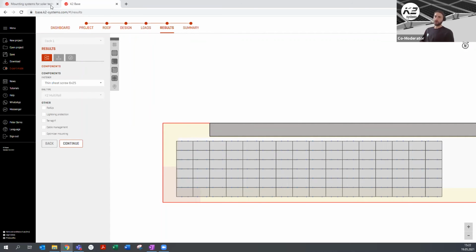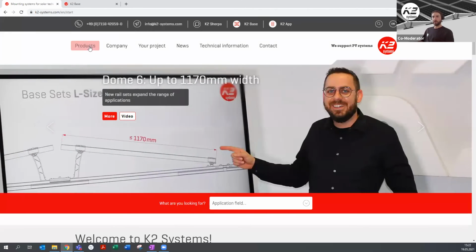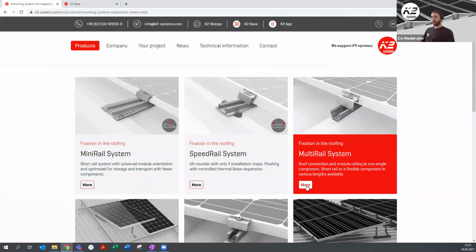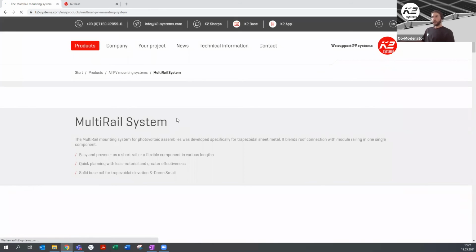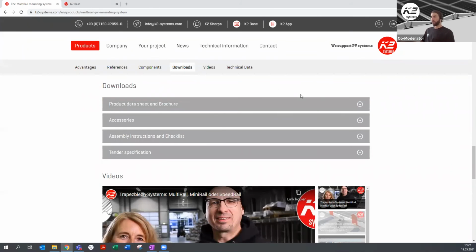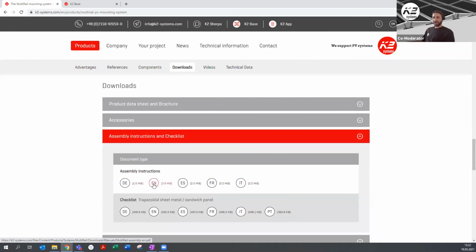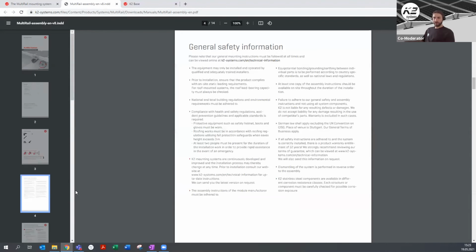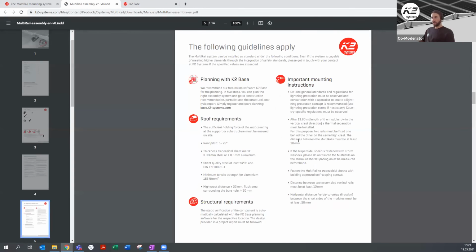I'm not quite sure, but we could have a look in our assembly instruction. We go back to our website, go back to trapezoidal sheet, have a look at the MultiRail system. And as I said before, it's all written in the assembly instruction. If you don't know it at the moment, you know where to find it. That's what I want to say. Assembly instruction in English, and here we are. It's written here.